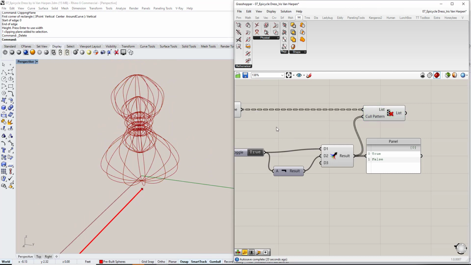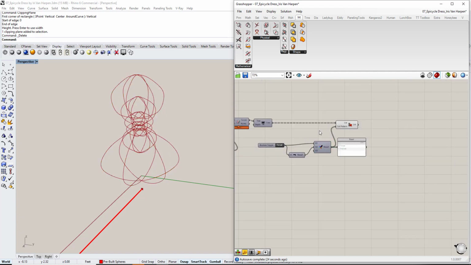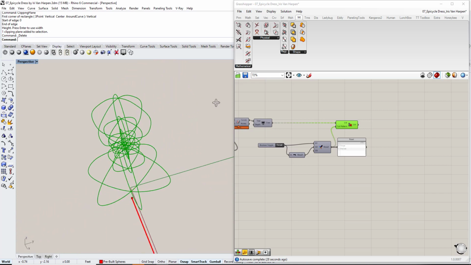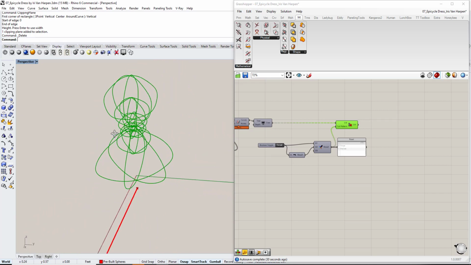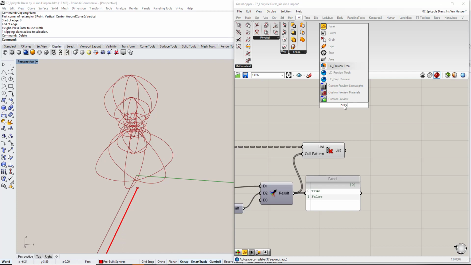So what is the issue right now? Let me start hiding some of this stuff from earlier, and you'll see that again, that intersection is happening. Look over here, you see all these curves are still intersecting each other. Sometimes it's hard to see, and that's why I also have another component that I use. It's a preview tree component. You can download this as well.